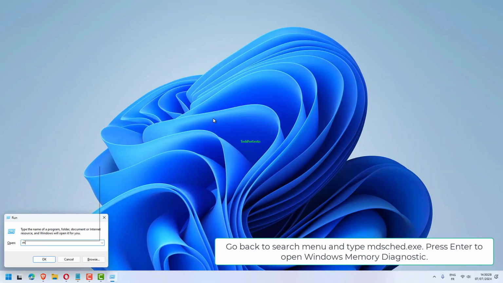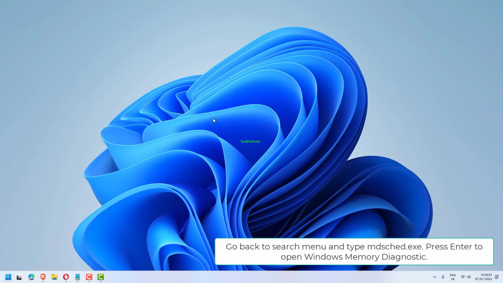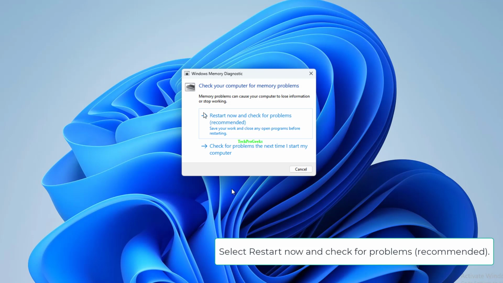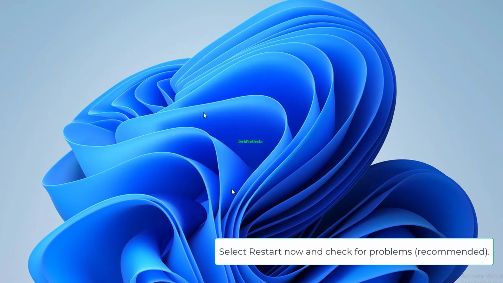Go back to Search menu and type mdsched.exe. Press Enter to open Windows Memory Diagnostic. Select Restart now and check for problems. Recommended.